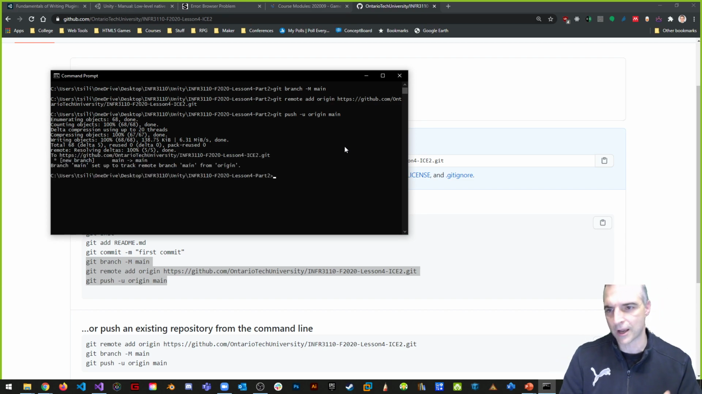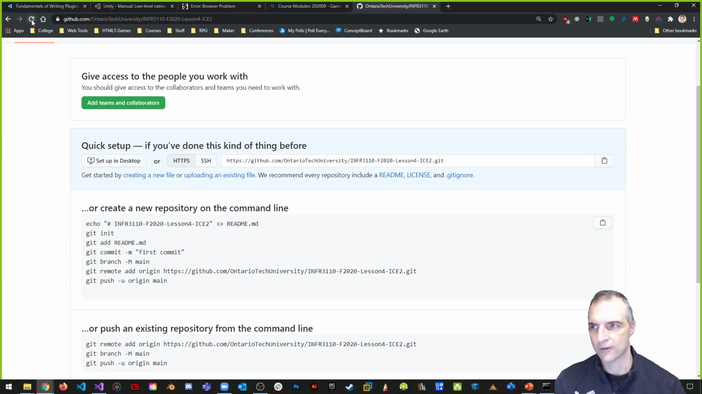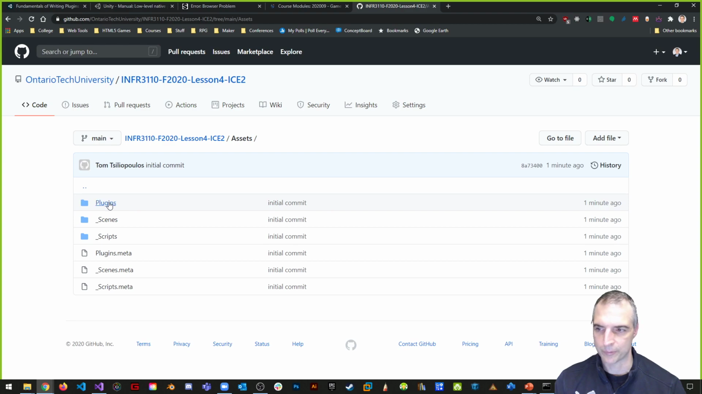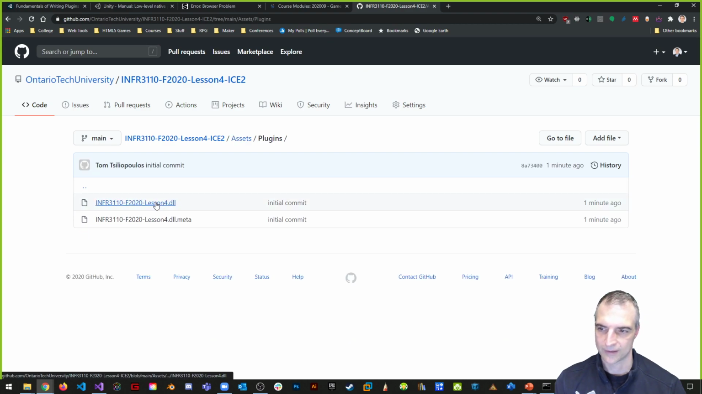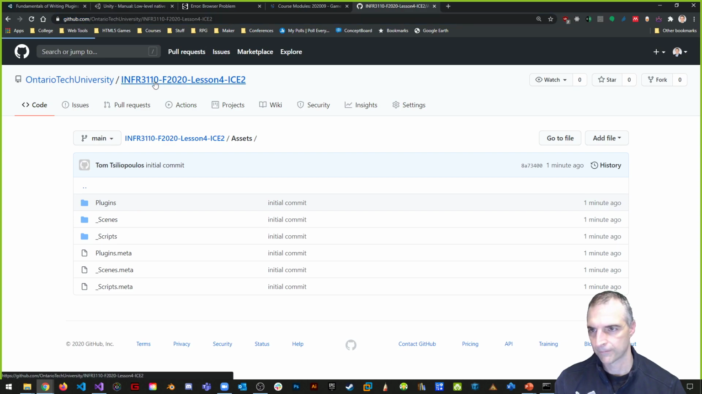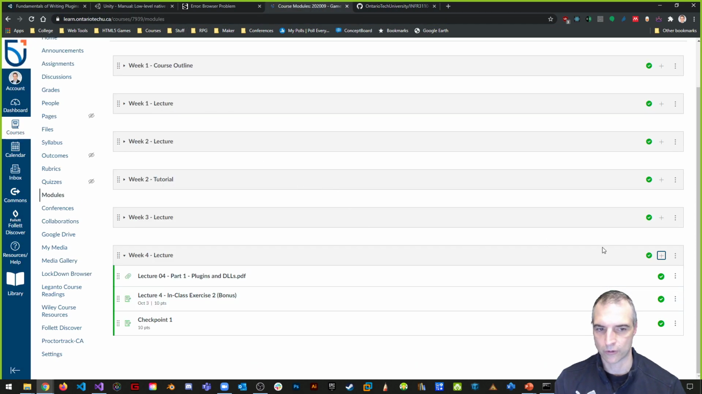You can download the project, try Unity out. It might even include the DLL. Let's take a look. So if I refresh now, you can see that assets, does it include my plugins? It does. So you can actually download my project right here from Ontario Tech University. Let's grab this link. I'm going to go up on Canvas for you, and you have it for yourself. So you don't have to worry. You can check my code with your code.